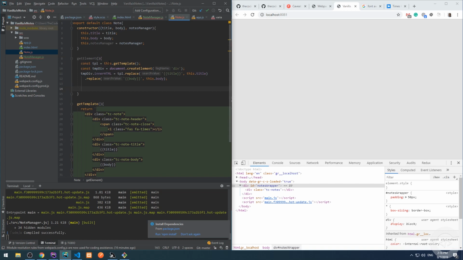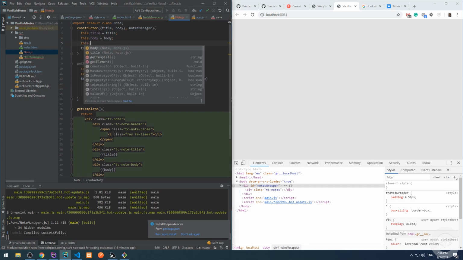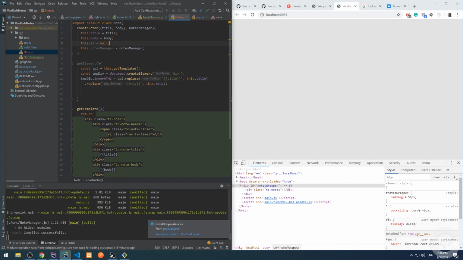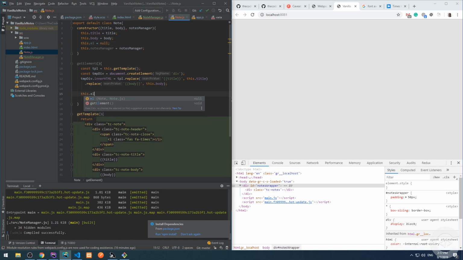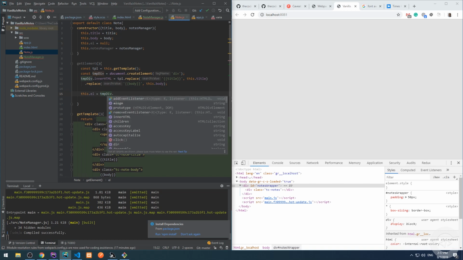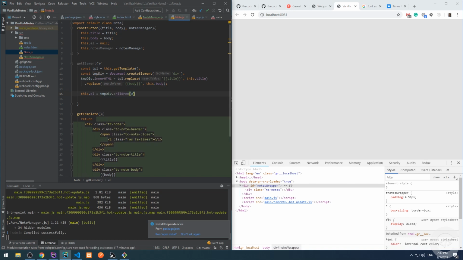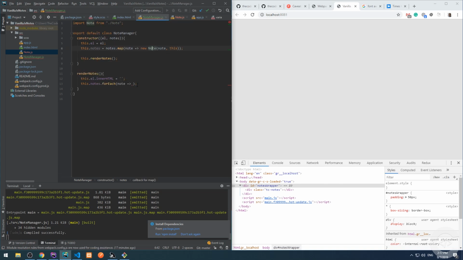It will also be a good idea to save this very first element in the public properties of the current class. So I'm going to create this.el, which is null, and here this.el is tmpDiv's children at 0, the first child, and I'm going to return this element. So getElement creates the node element, saves it in the public property of the node class, and returns this element. Let's go to the node manager and do the following.